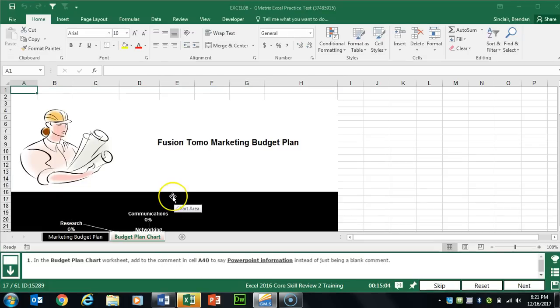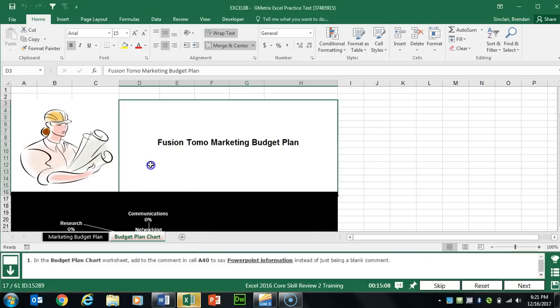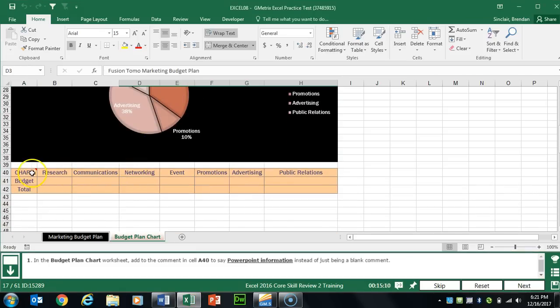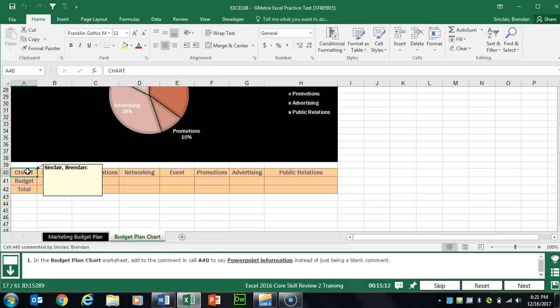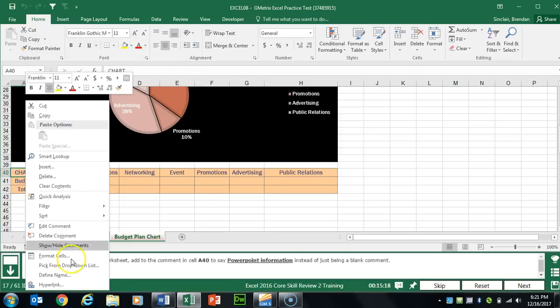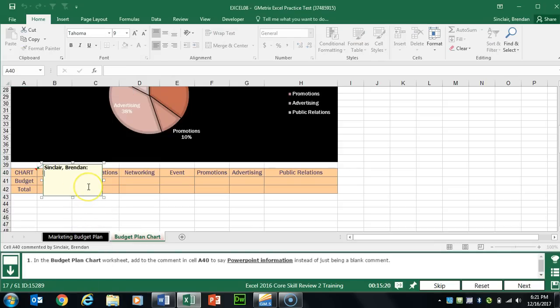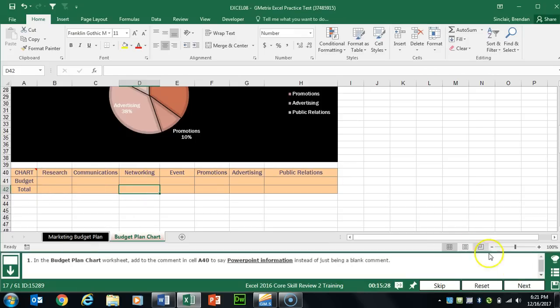Tab. Task 17 asks us to go ahead and change the comment in A40. So let's go ahead and scroll down to A40. And what it wants us to do is just go ahead and add the comment PowerPoint information. There are a few ways to do this, but we'll right click here and just click Edit Comment. And then underneath my name, I'll go ahead and type in PowerPoint information. Make sure you click out of that to set the text.